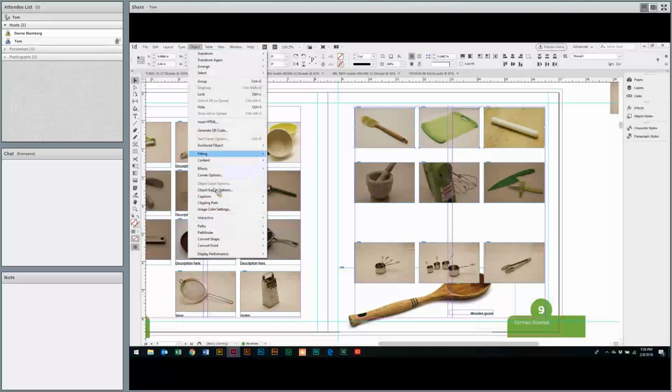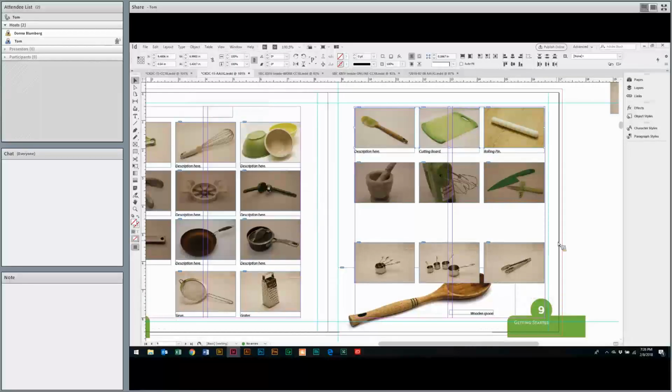Where is it? Why can't I find it? Here, captions. Generate static captions. It will just do it once. It will not be linked to the file as such anymore. So now I can. Now it's just like text.